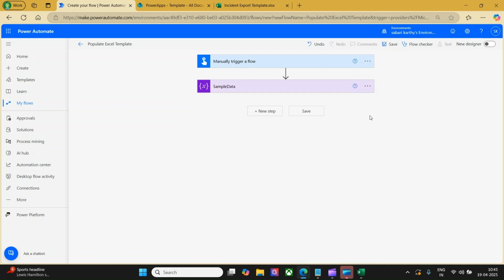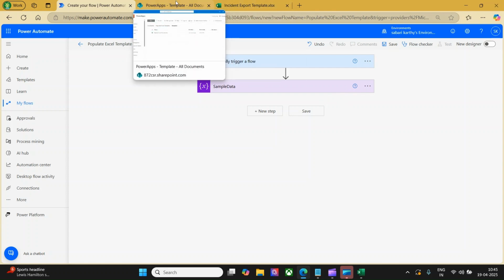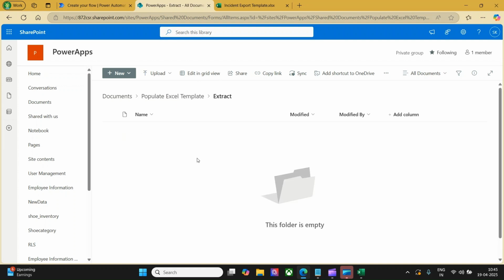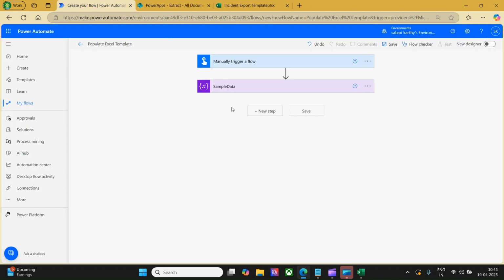Now what we're going to do is, whenever we trigger this flow, Power Automate should go and copy this file, the incident export template, which is available on this path, documents, populate Excel template and template, and make a copy of it in the extract section. If you go into the extract section, you can see that it's blank. So now let's go to the Power Automate flow.